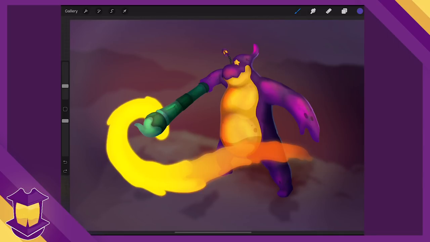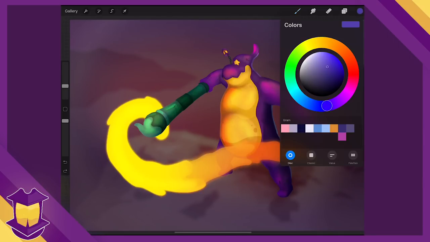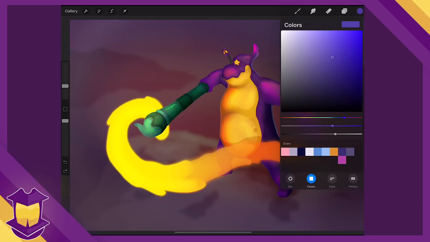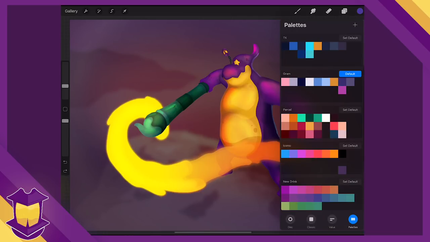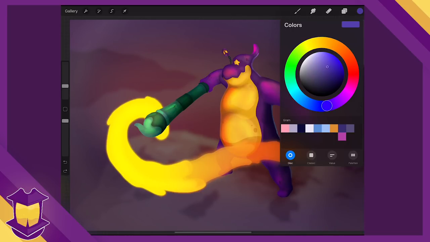The circle on the far right is where you choose colors. Tapping it will bring up the color picker menu with four types of menus at the bottom: disk, classic, value, and of course palettes, where you can choose a set of colors ahead of time.